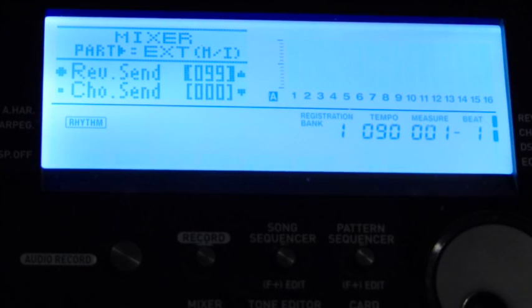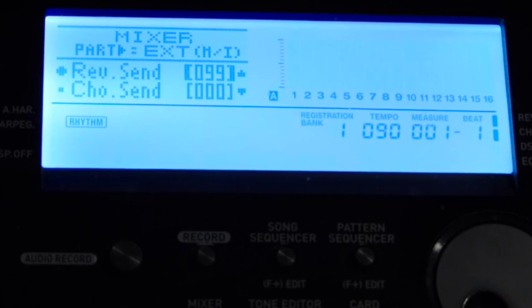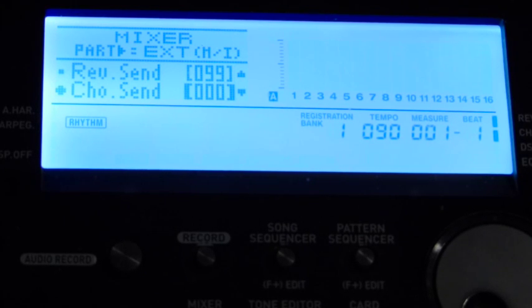I had it set on 99, so I had a nice long reverb on that solo guitar that I was playing. If I was playing chords or something like that, that reverb would have been way too long. And you can add chorus, which is good for guitarists too.